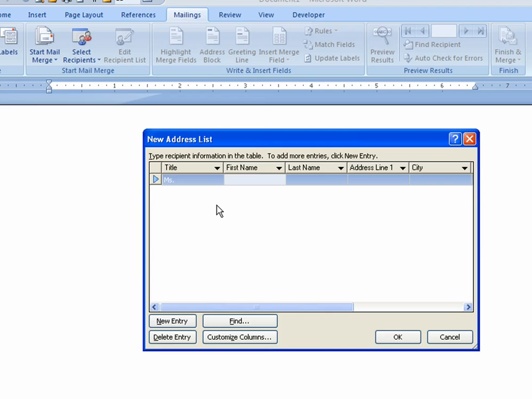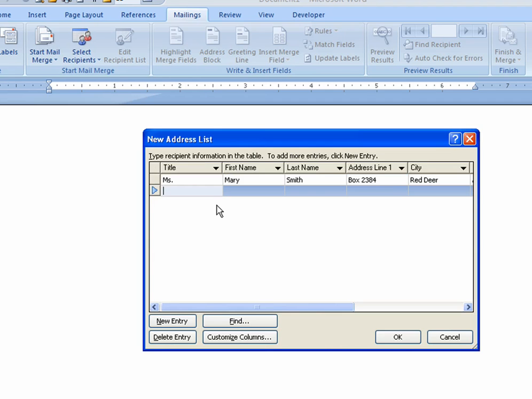and tab over, first name Mary, tab over, last name Smith. Auntie Mary lives at box 2384, Red Deer, Alberta, postal code. And what I want from Auntie Mary is a spa package. I'm going to tab, and that takes me to my second line.